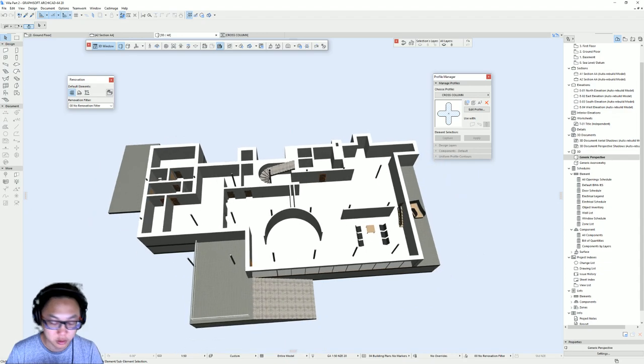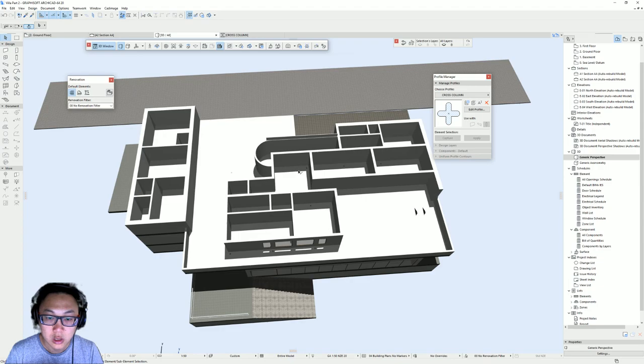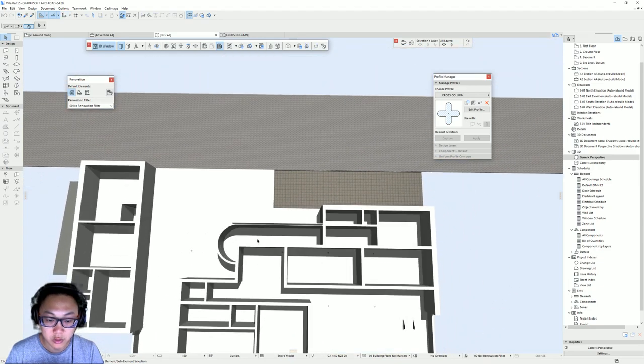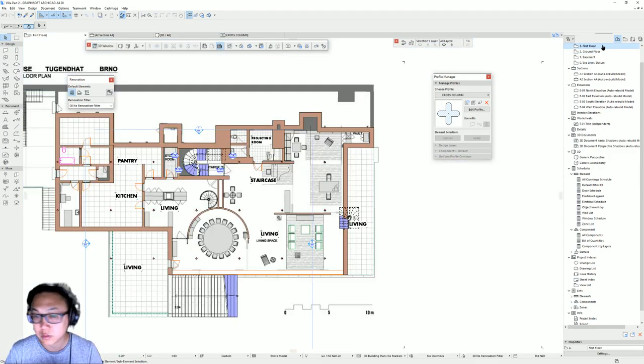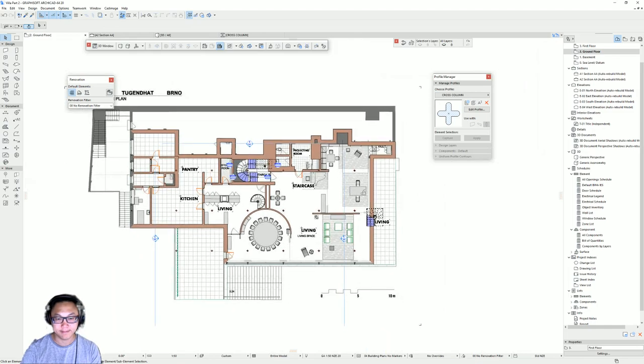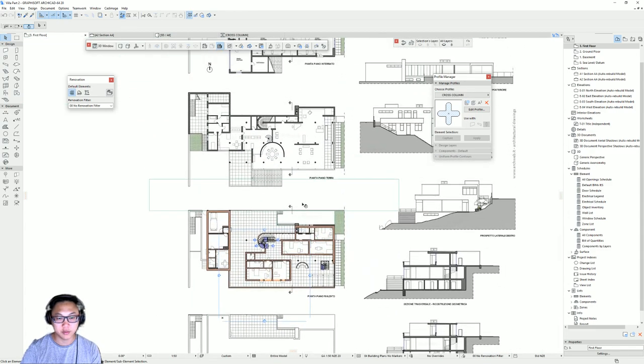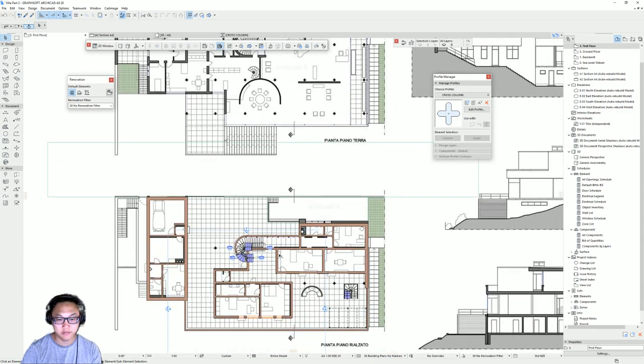Good. I mean, the staircase is good. If we go to the upper levels, I think I need to create a hole here for the staircase. As you can see, the staircase are not actually on the same position. So I think it's because the two plans that I have are a bit different and things are not lining up.